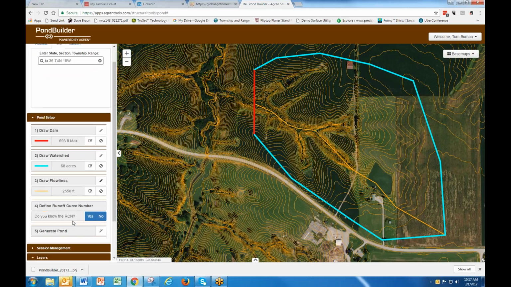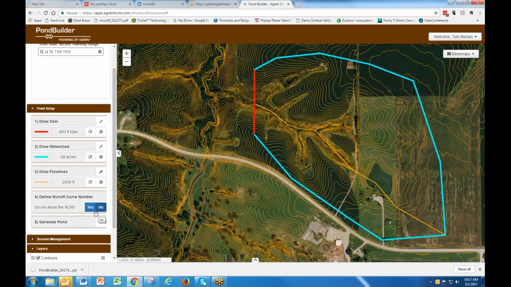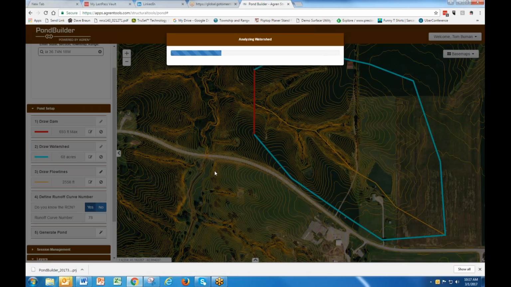Okay, again, I've done my runoff curve number several times, so I'm just going to skip that. I'm going to use a runoff curve number of maybe 78. I think that would be a good one. I'll calculate the runoff curve number on my next one, but on this one I'll just put in a number.